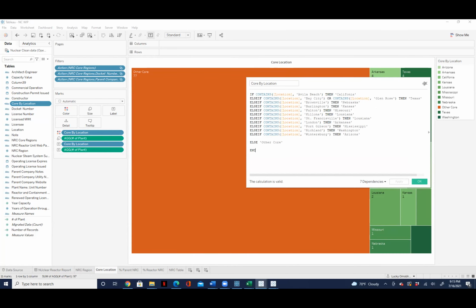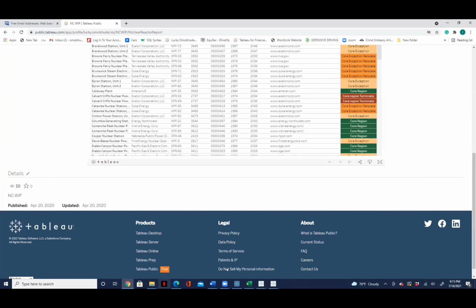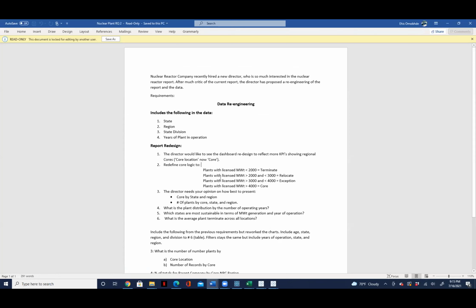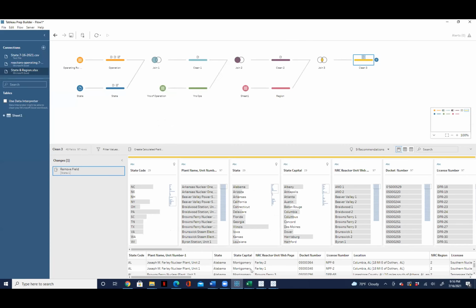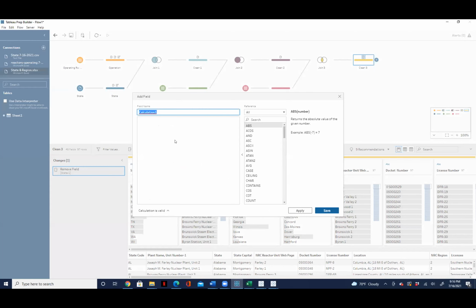So what he's saying now is, if plant license megawatt is less than 2,000 megawatts, terminates. If plant license megawatt is between 2,000 and 3,000, then those ones are relocate. You see, so that is what he is trying to make us do. Like I said, you can either write this at Tableau Desktop level, or you can just write it here. So let's see if we can do it here.